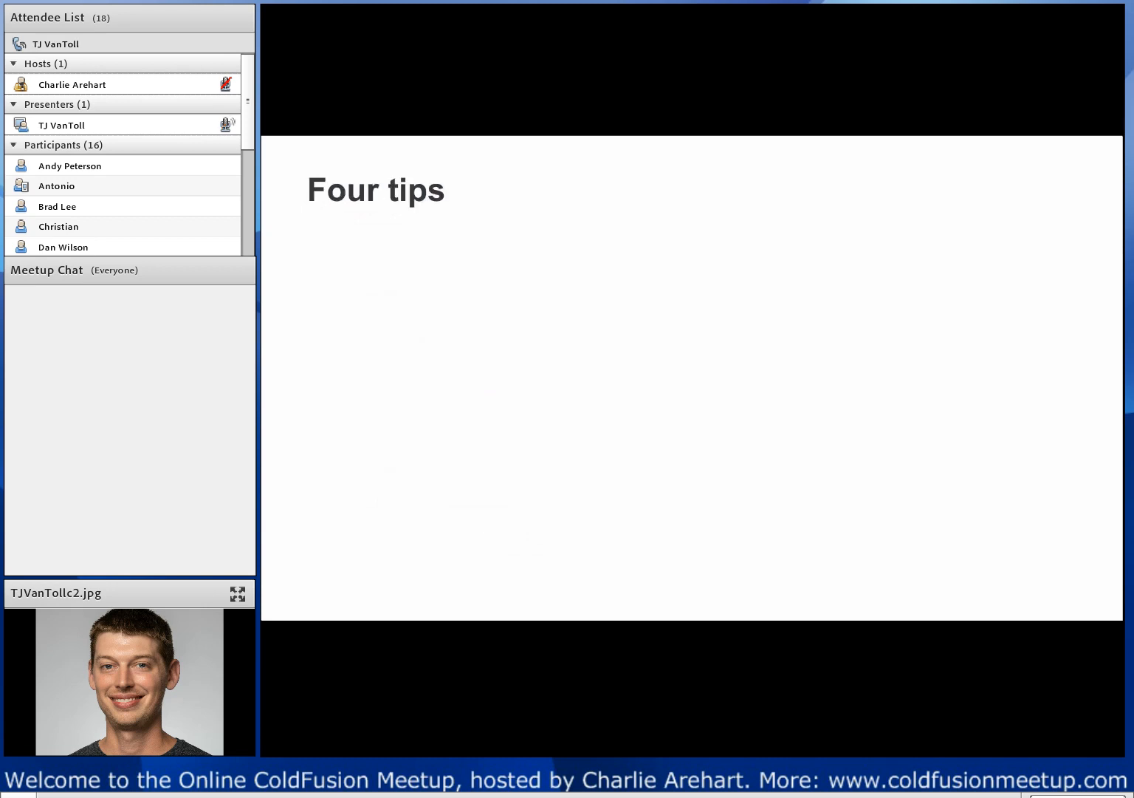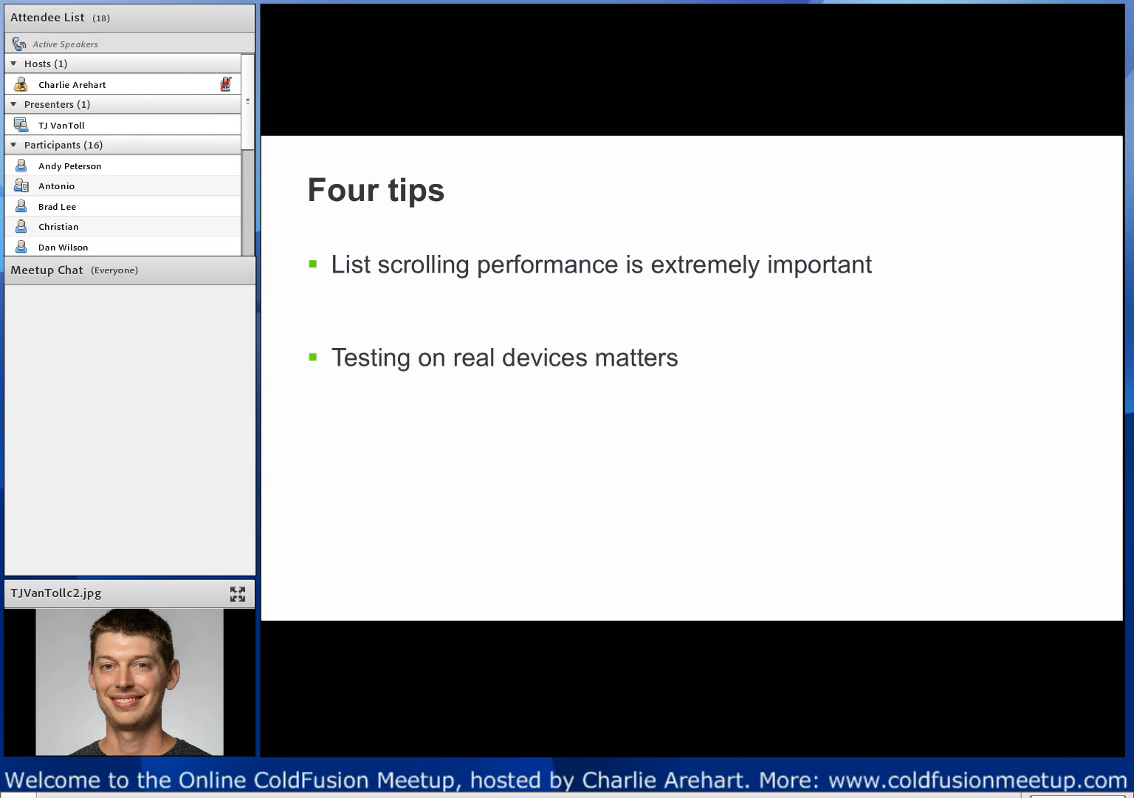And so I have 4 tips. And actually, there's a bonus 5th tip if you stick around. I'm going to go through all these tips in detail, but I'm just going to list them out first. My first tip is that list scrolling performance is extremely important. This applies regardless of whether you're building for the web or for native mobile. Testing on real devices matters. So physical devices are something you should have on hand. I'm going to encourage you to use animations, really subtle animations, more in the apps that you build, and minimizing asset downloads. So shipping as little code as possible in your web apps.